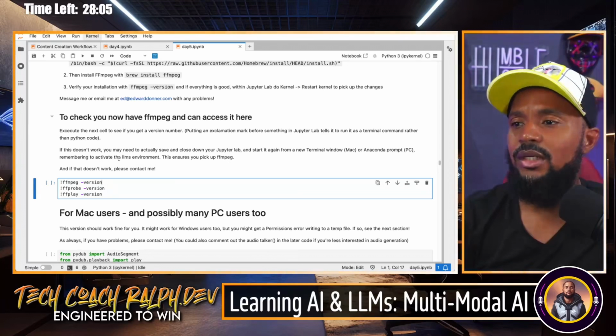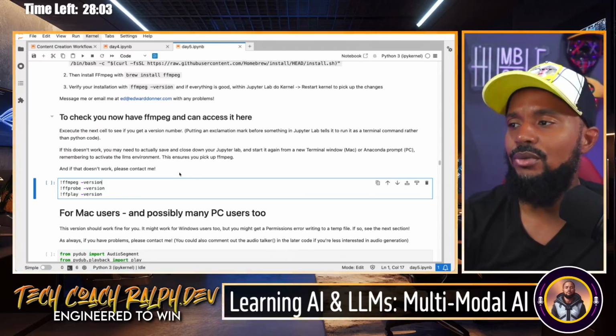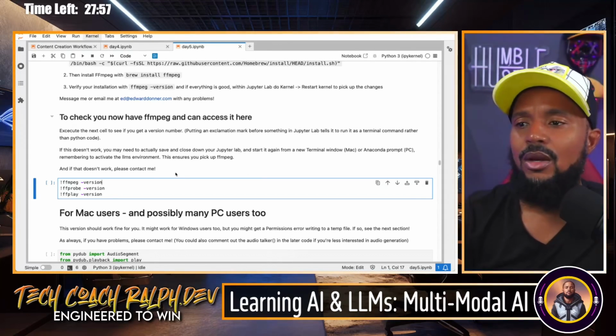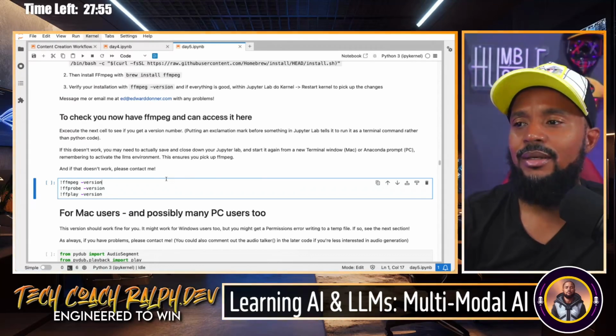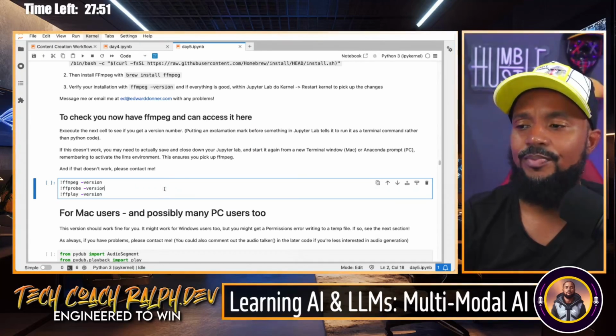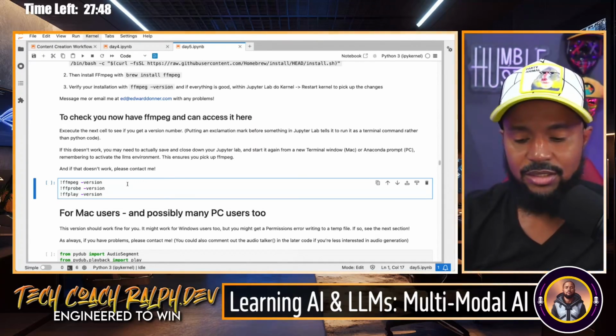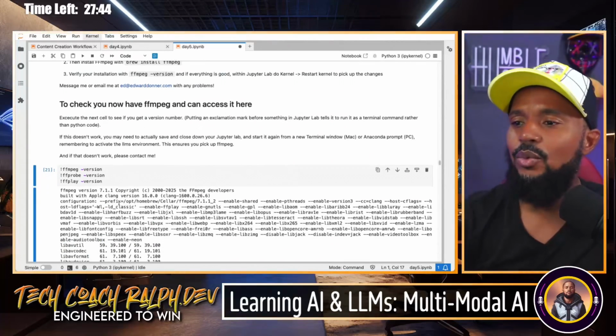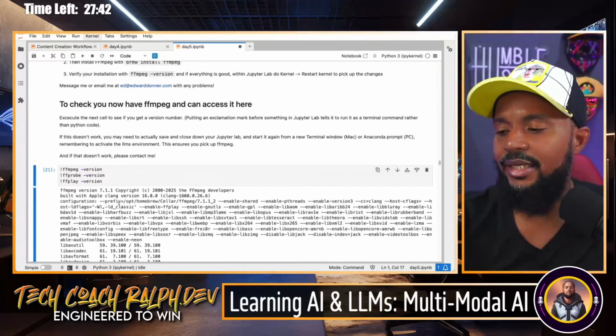If it doesn't work, you may need to save and close your JupyterLab and start again from a new terminal on Mac or Anaconda prompt on PC, remembering to activate the LLM environment. This ensures you pick up FFmpeg. All right, so let's try this to see if we have it on our computer. And we have FFmpeg in the building.